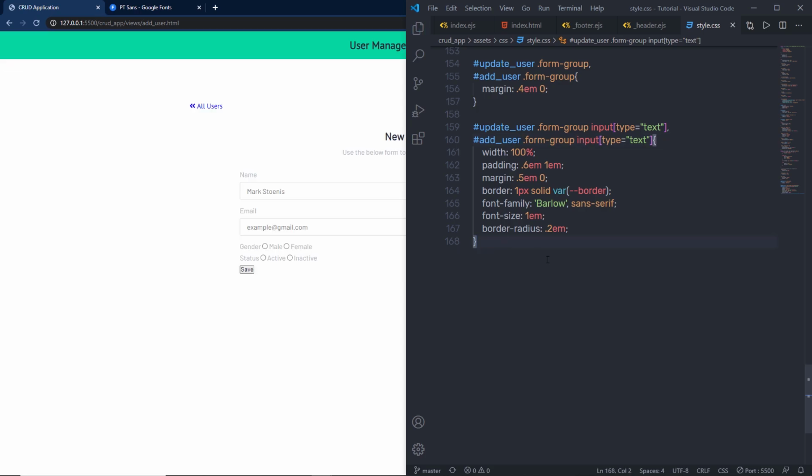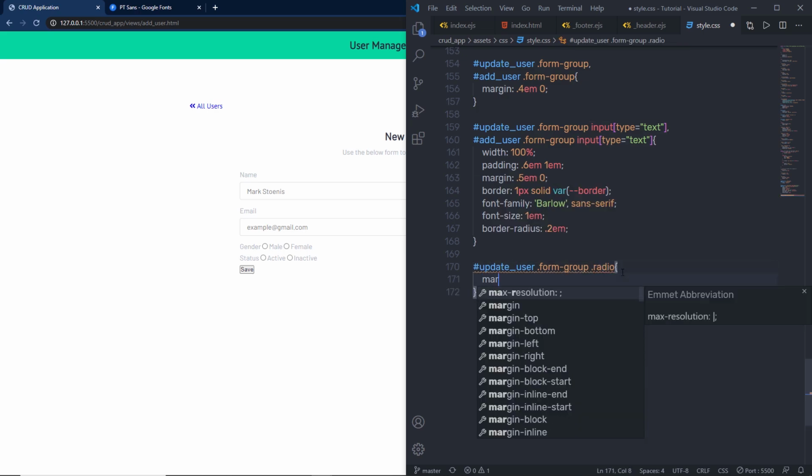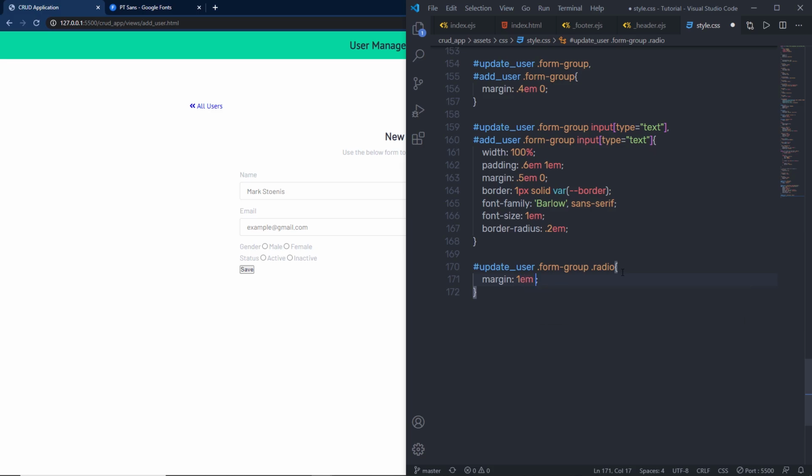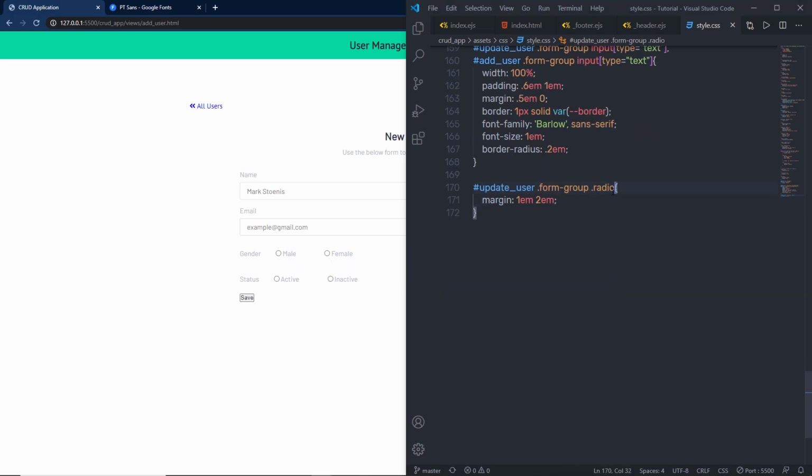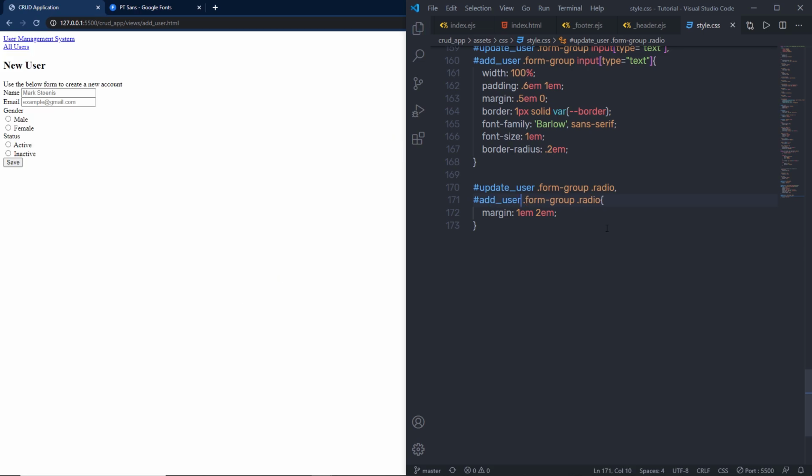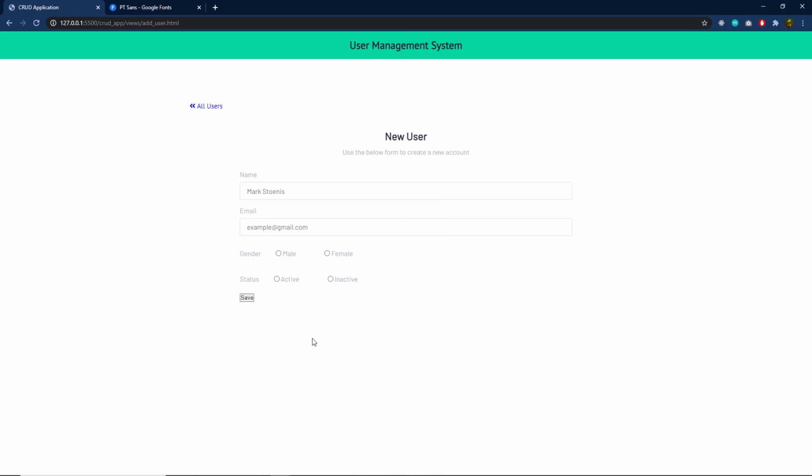Save the changes. Down here, I'm going to specify styling to these radio buttons. So I'm going to paste the selector again, and instead of input type text, here I'm going to select radio, and I'm going to specify margin 1 em to the top and bottom and 2 em to the left and right. Save the changes. So this will add some margin to these radio buttons. Just after that, I'm going to apply the styling to the add user as well. Add user, save the changes.